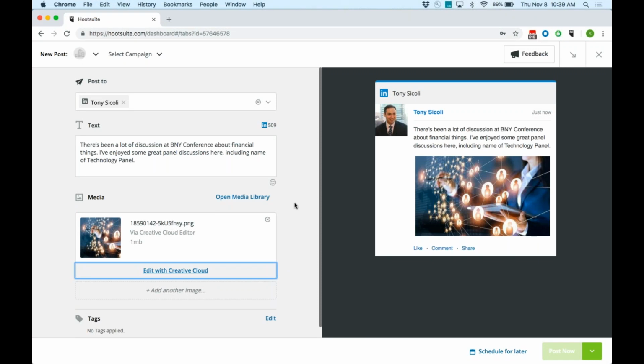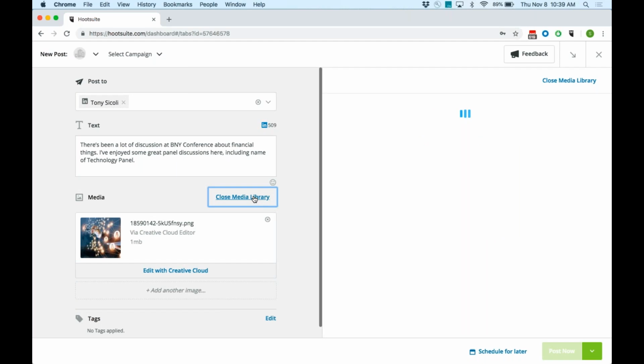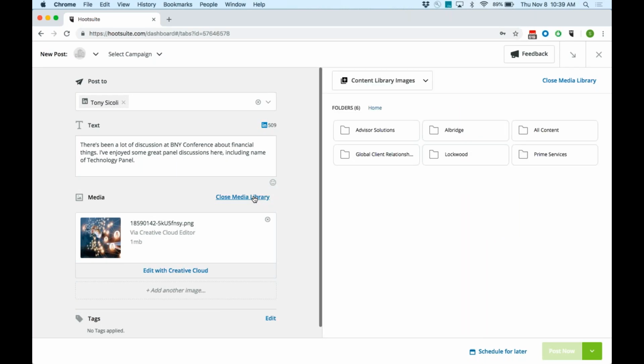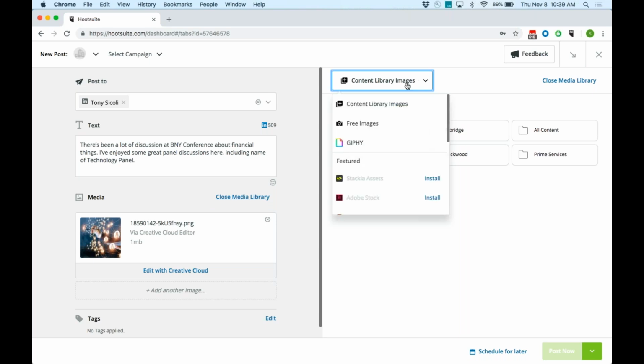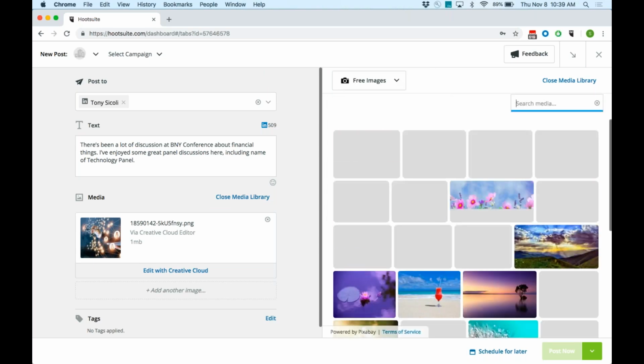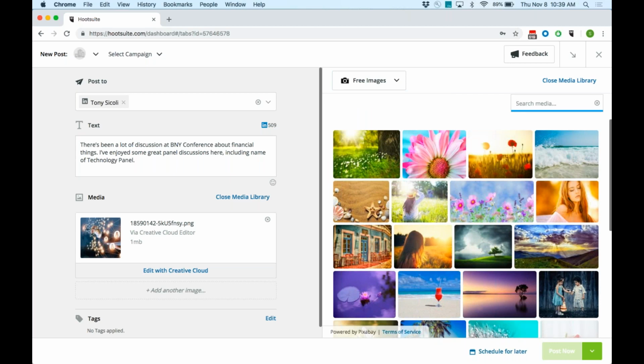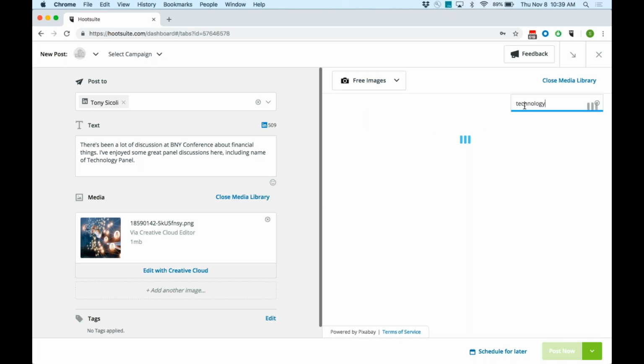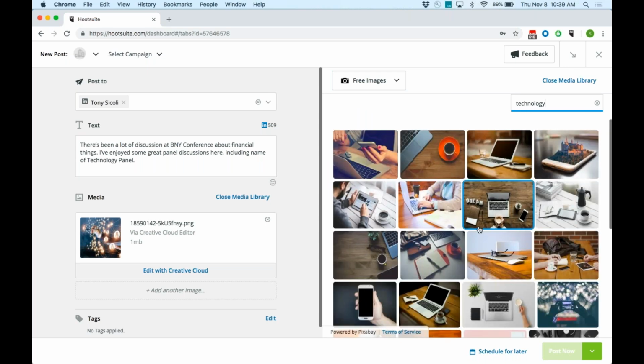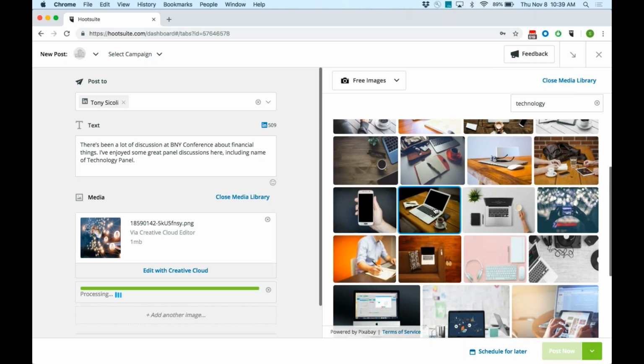If there's ever a situation where you don't have a photo, but you'd like to include one, you can open your media library from here. Now that media library is just going to kind of overlay your preview. As soon as you close out of it, you'll go back to seeing what that preview looks like. Here you can see all of your content library images. And then if we toggle over to free images, this is going to give you a library with tens of thousands of royalty-free stock images that you can append to your message. So say, for example, you wanted just kind of a generic photo related to technology. You could add in whichever one of these is the right fit and replace anything else that you previously had.